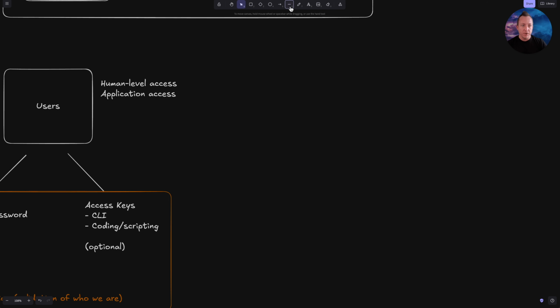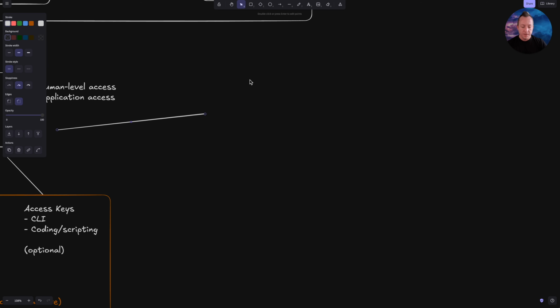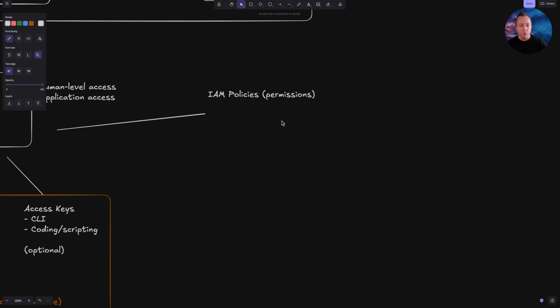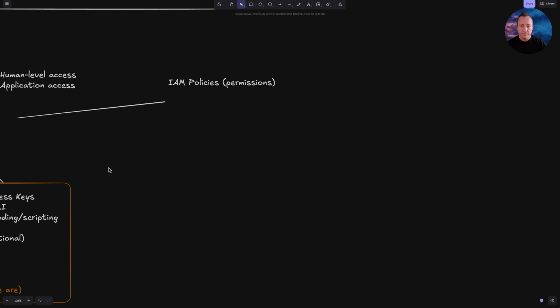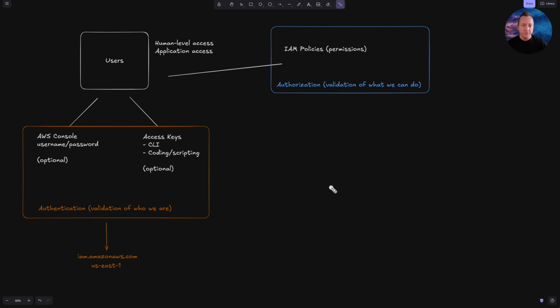So let's talk about how a user is authorized to do things. So within AWS, we have this concept of IAM policies. Policies are basically permissions. All right. And so this is our authorization. Validation of what we can do. All right. So that's basically a user.